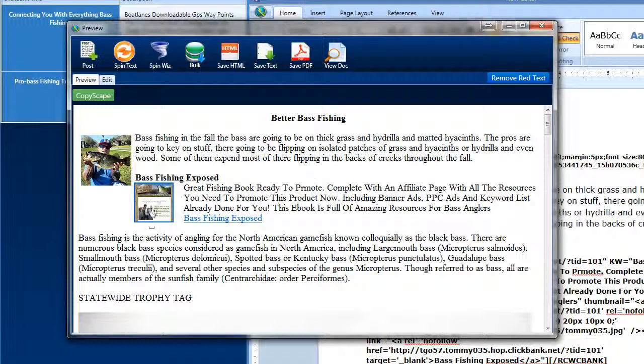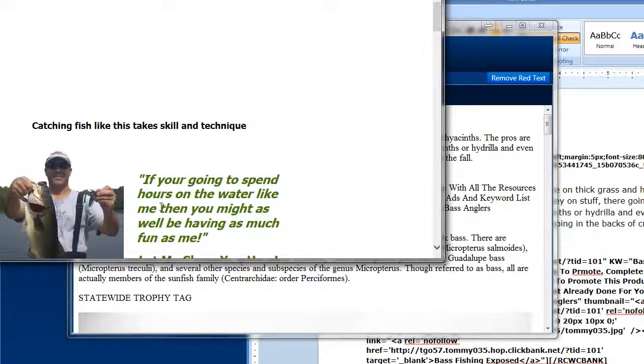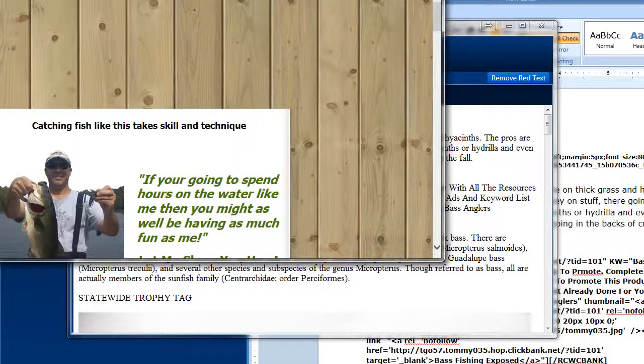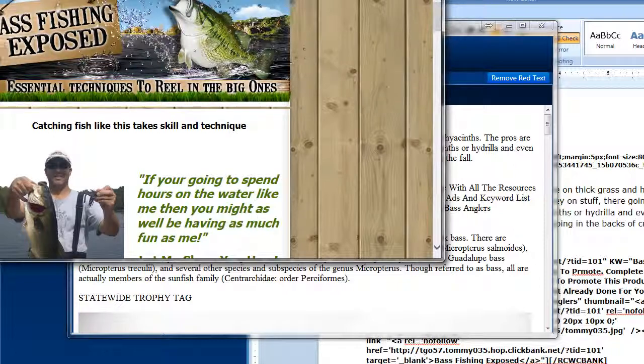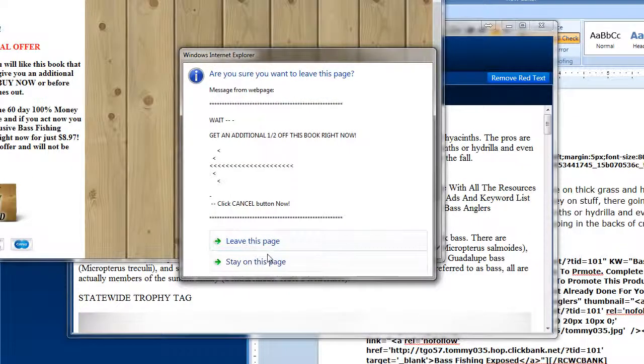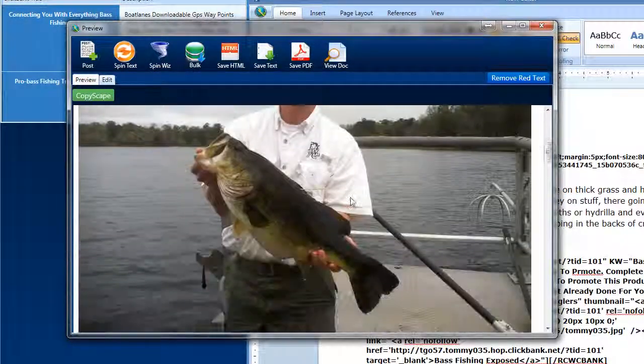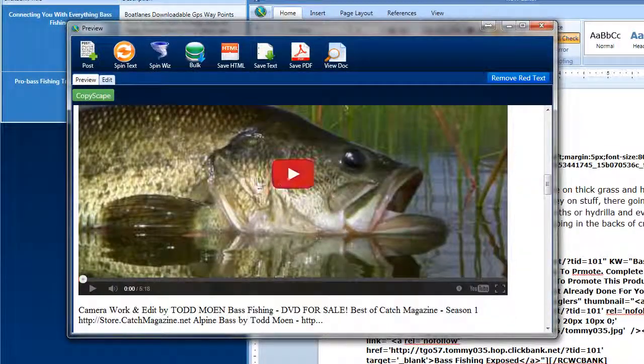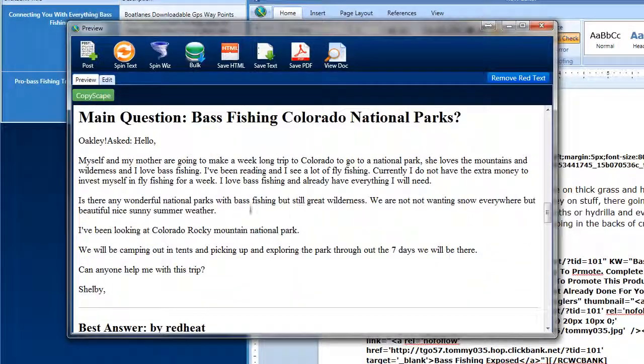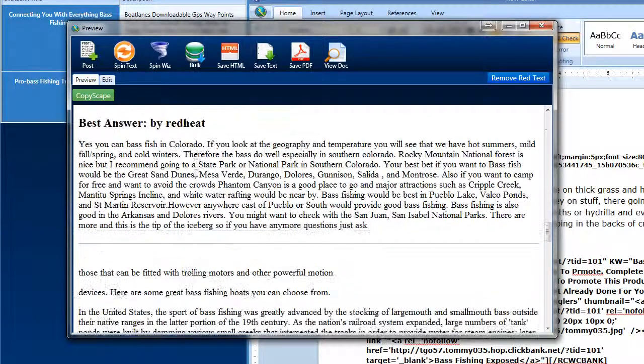And okay, so there's the thumbnail, there's the article, and then this is the ClickBank offer. If I click on that, it goes into my ClickBank offer. There, and it's got my hop ID in there, so just to show you that. Okay, and if you come down here, we've got our picture, and then we've got our video, and then we've got our questions and answers.